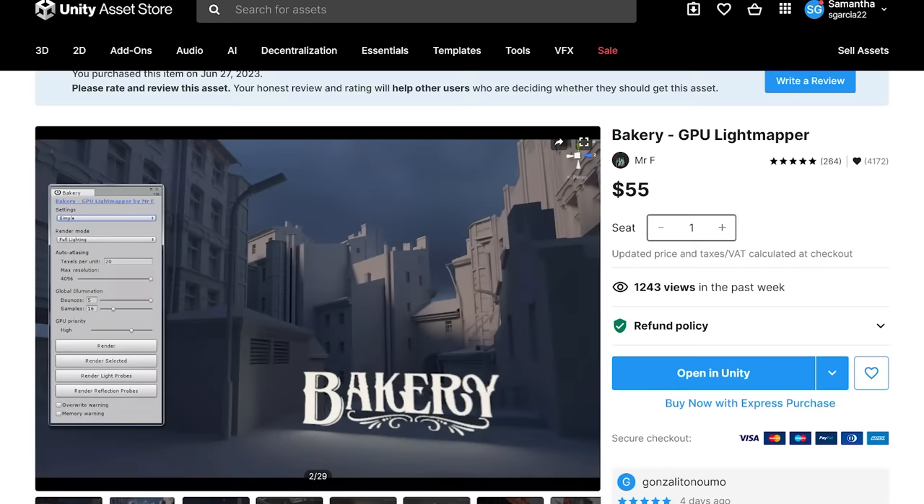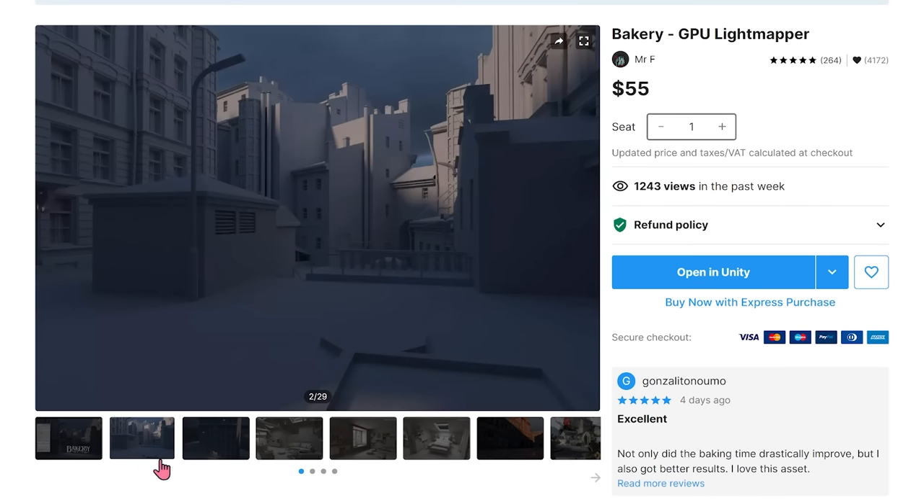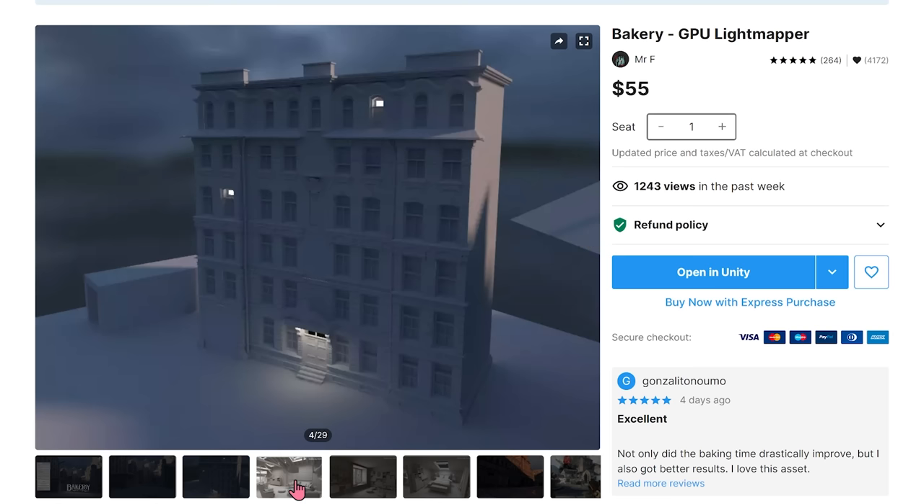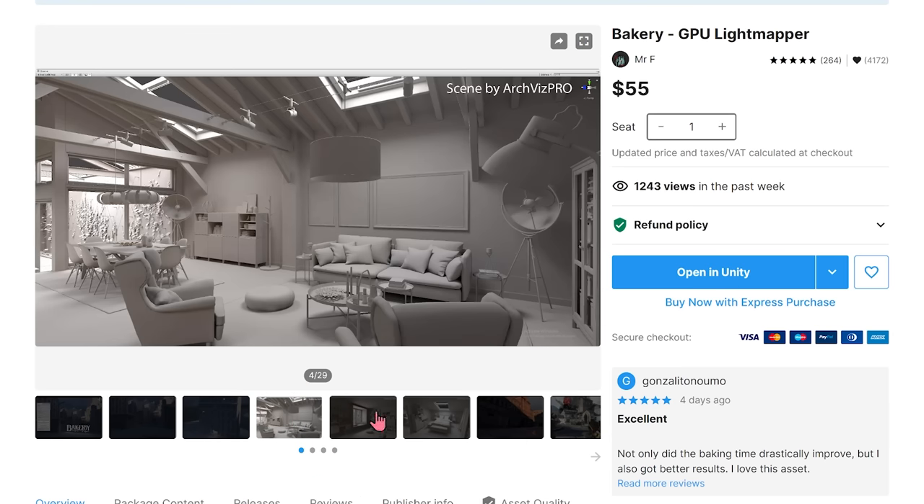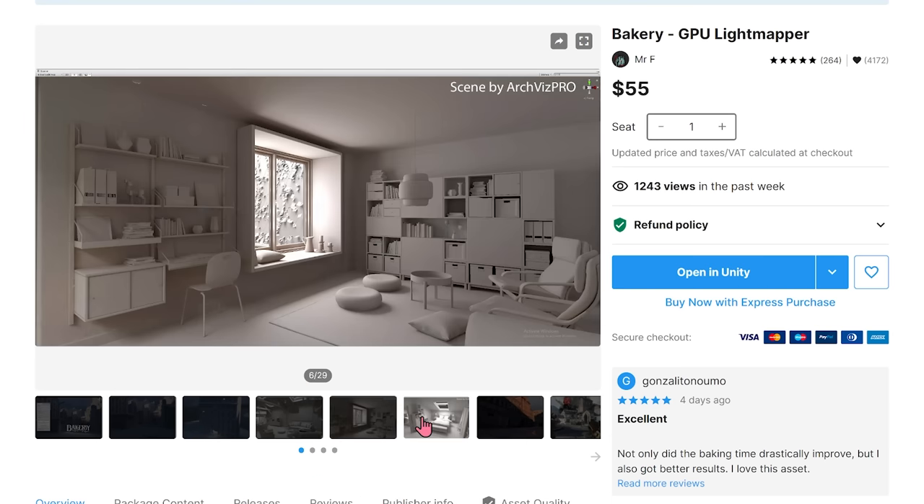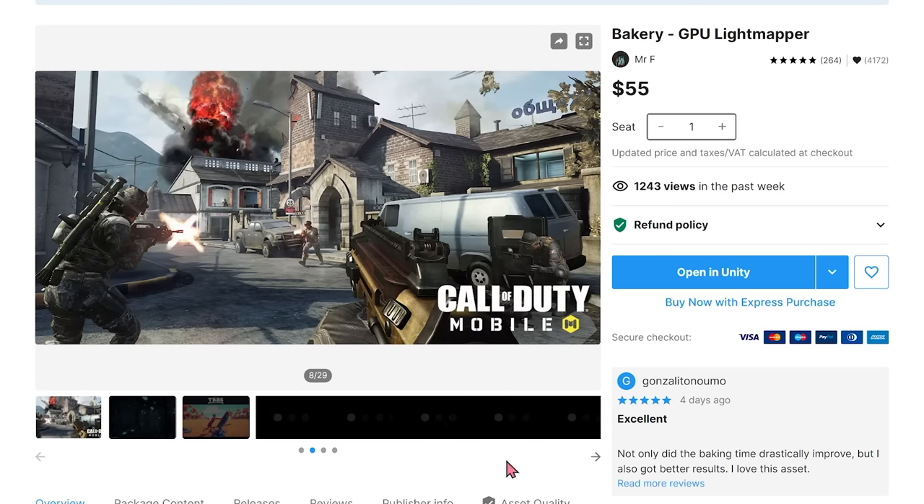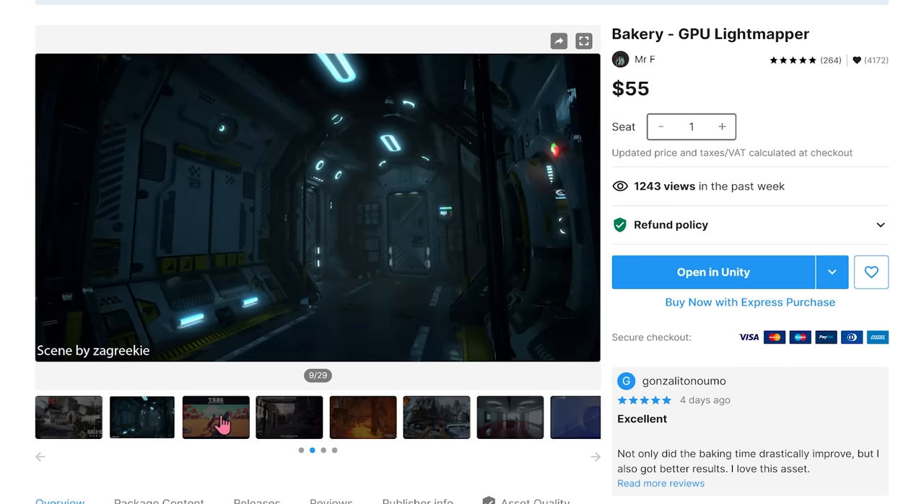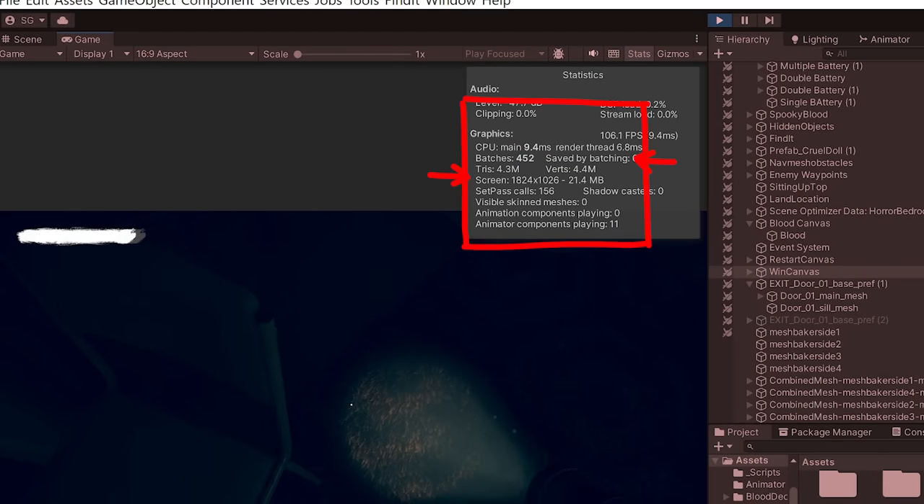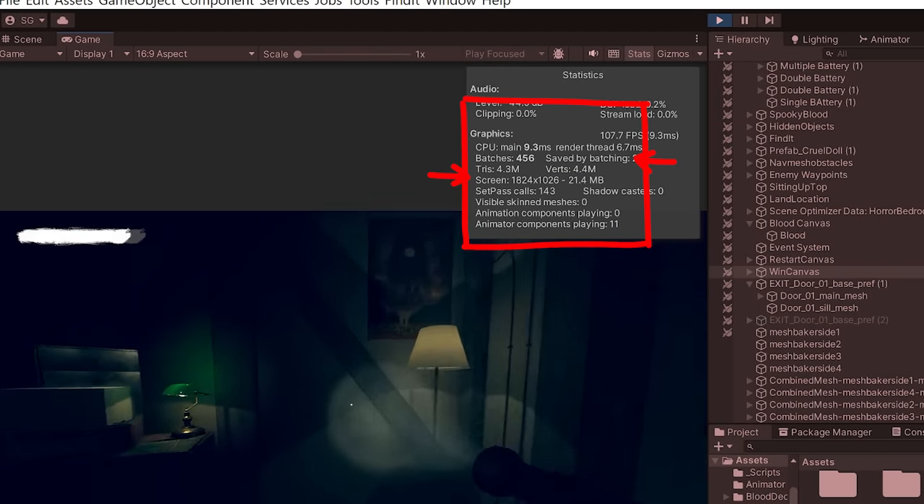I didn't use it in this game, but there's also Bakery, and it's a light mapper. Light mapping is basically taking all the lights you have on the scene, remembering the shadows and the light intensities, and creating a texture and putting that on your scene. Instead of having these real-time light sources all the time, now you can remove the real-time light sources and bake it, and it can save a lot in performance. I was able to gain a lot of FPS and reduce these batch calls, these draw calls, and with that, our game was done.